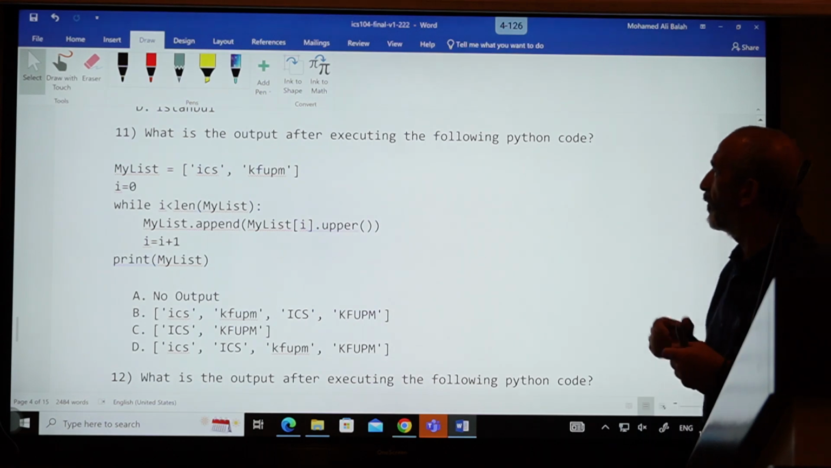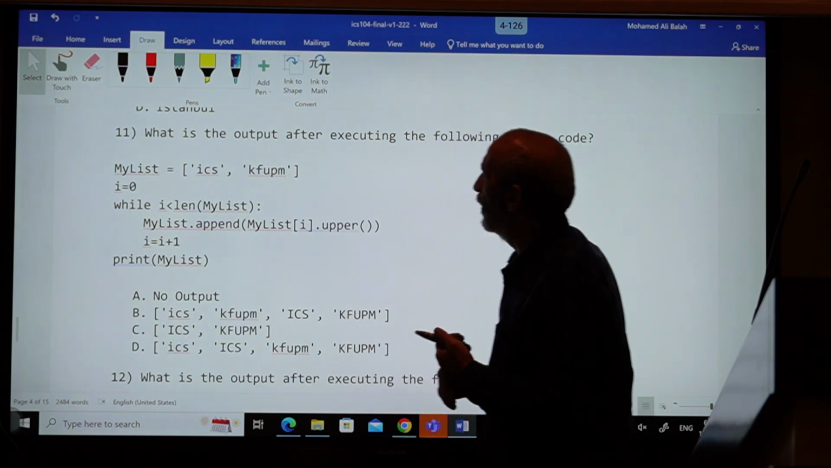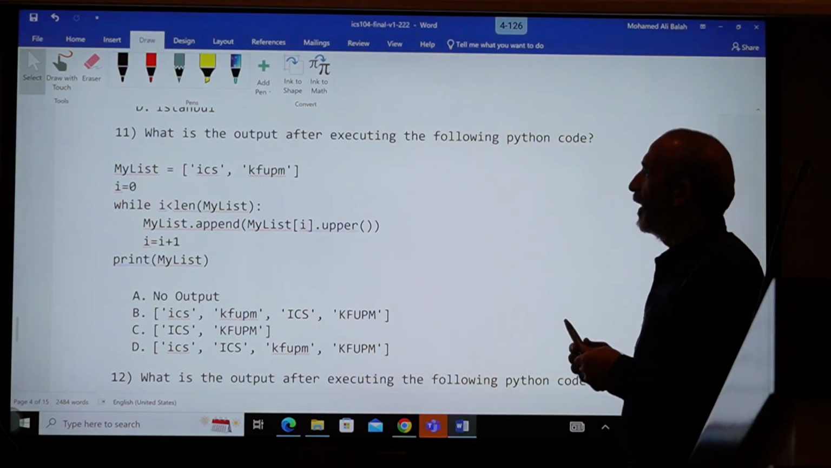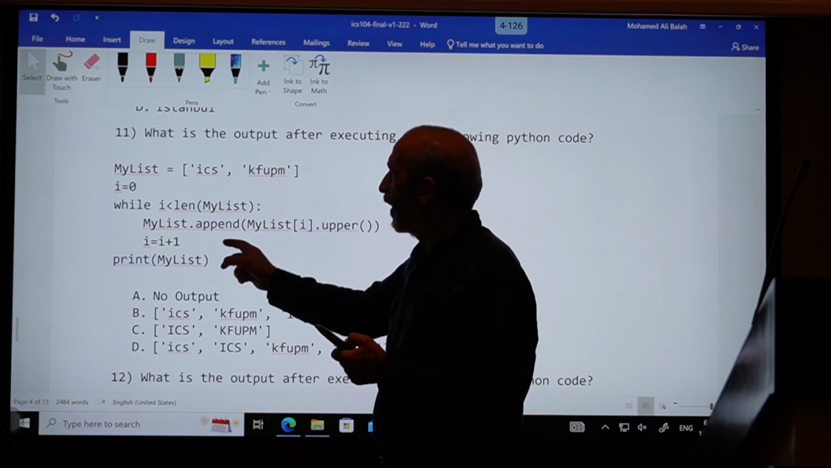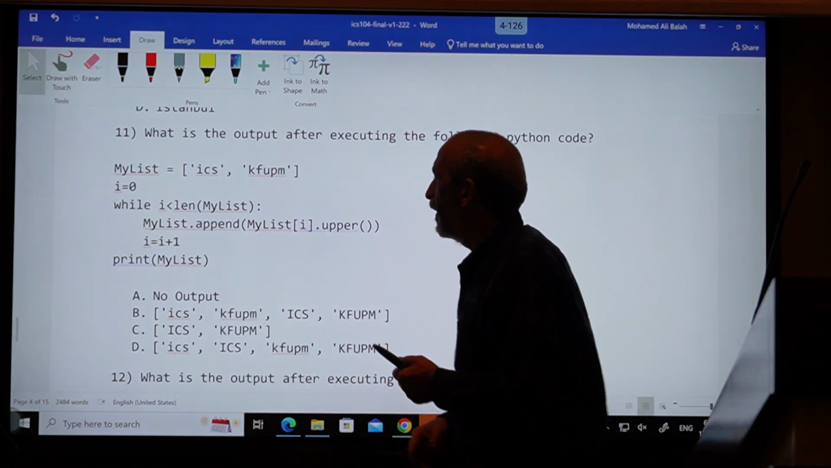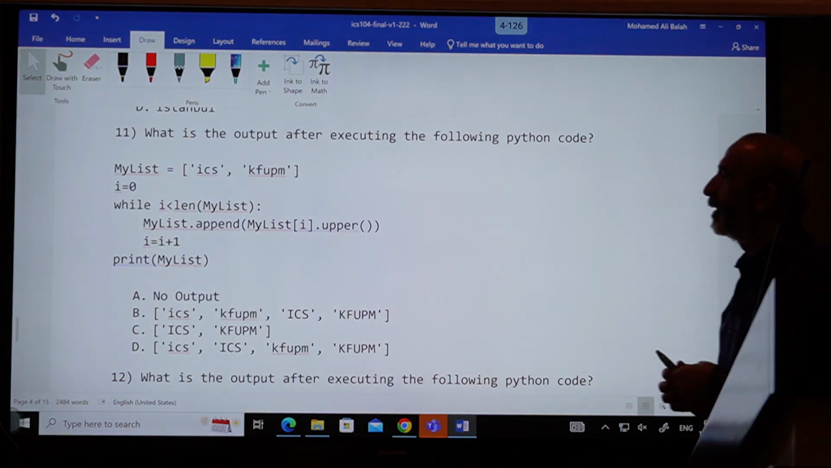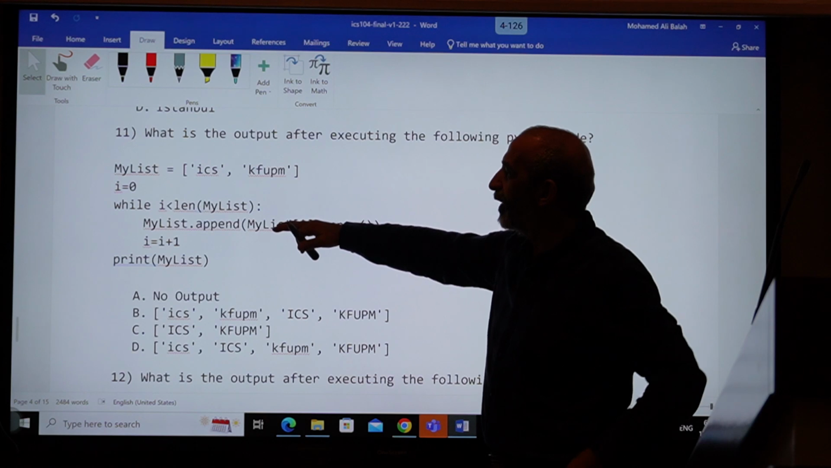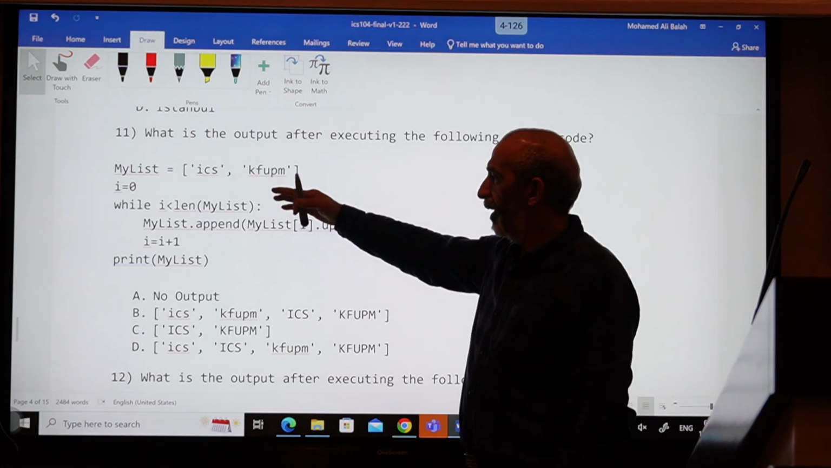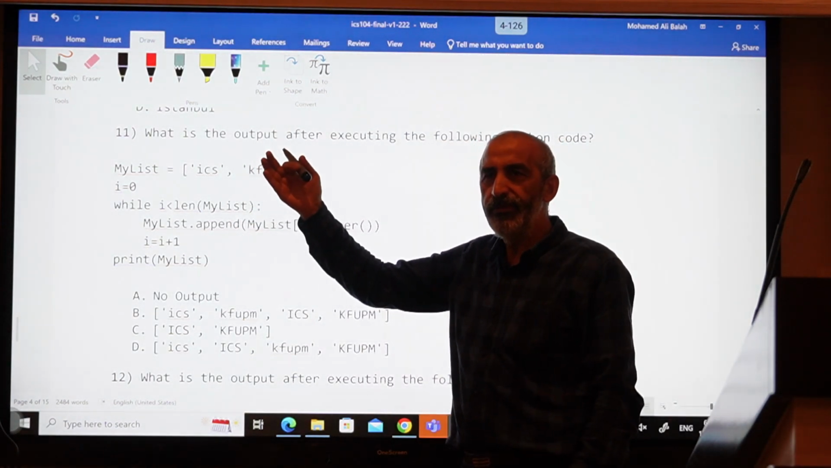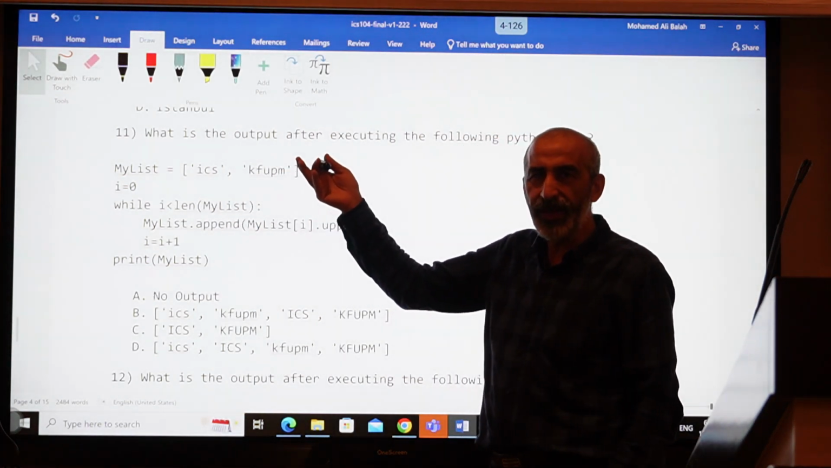Okay, here 11, what is the output after executing the following Python code? Here we have my list ICS104, i equals 0, while i less than length of my list. Then inside we have my list append, my list i dot upper, i equals i plus 1, then we have print my list. So here we have an infinite loop. Why? Because in each iteration we are adding one element to the list and we are increasing i by 1, and i will never be equal to or greater than the length.